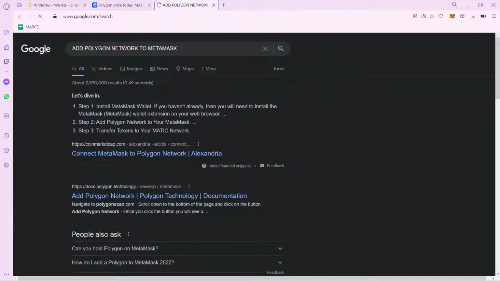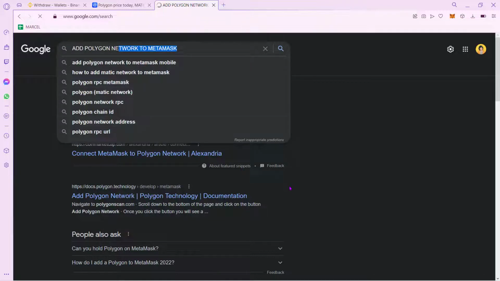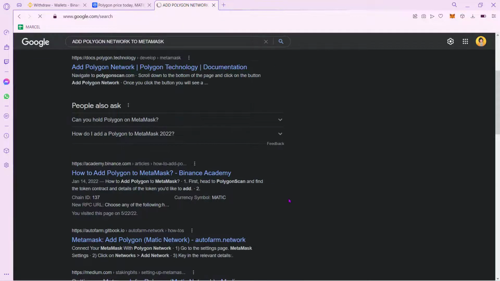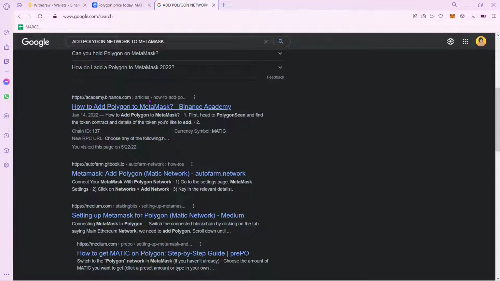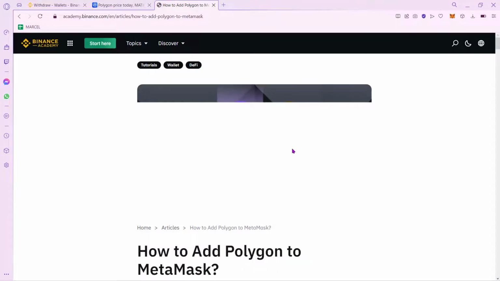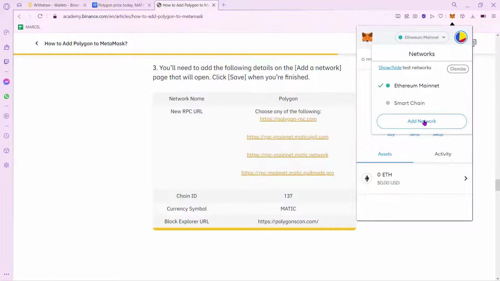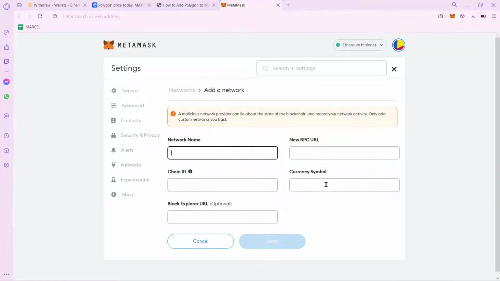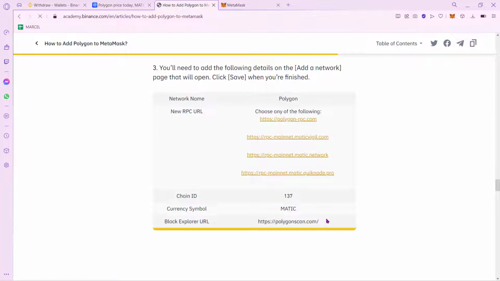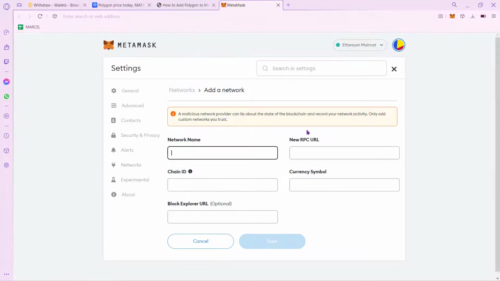look for Polygon network to MetaMask. So if you scroll down a little, you're going to see that there's an article from academy.binance.com. It says how to add Polygon to MetaMask. If you select this article and you scroll down, you're going to see this information. So what you guys want to do is to go into your MetaMask, select networks, add network, and as you can see, it will be just as easy as copy all this information and paste it right in here. So once you're finished, click on save.